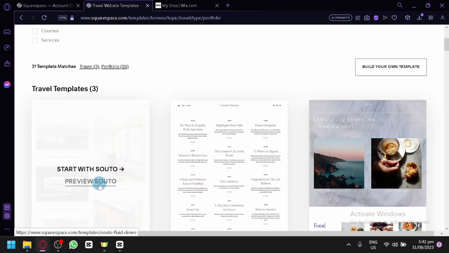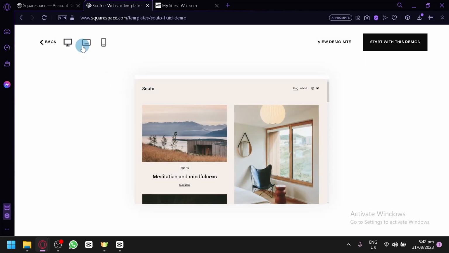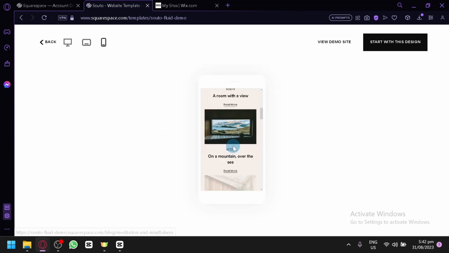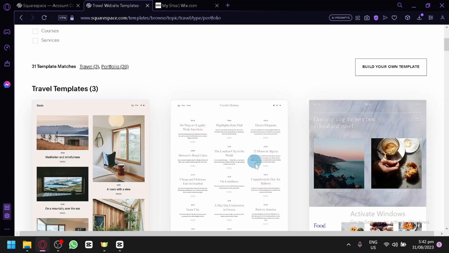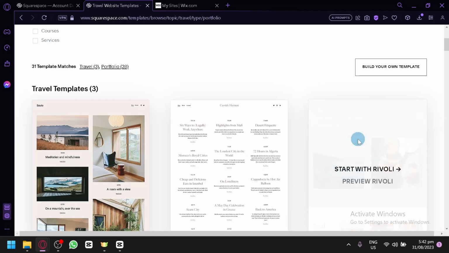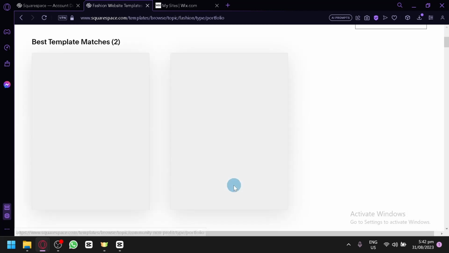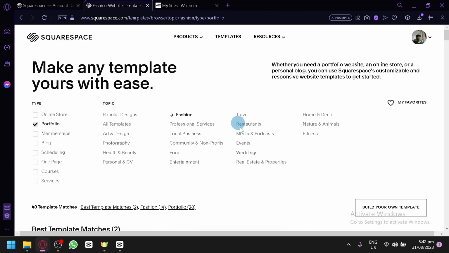You could preview them by clicking on Preview Photo, just like that. And then you will be able to see the website in this area. You have a desktop view, a tablet view, and a mobile view over here. And you could also interact with it, as you can see. Now you could explore and check out the specific template that you would like to choose. You're not limited to travel as well. You could check out fashion if you want to check them out. As you can see, you will be able to find your templates for fashion as well.